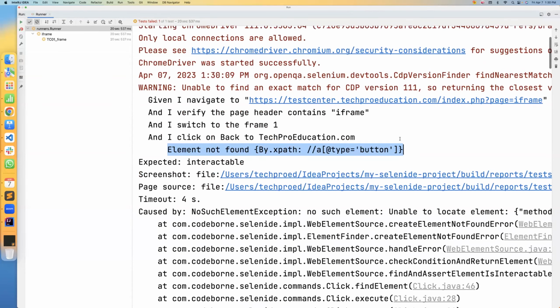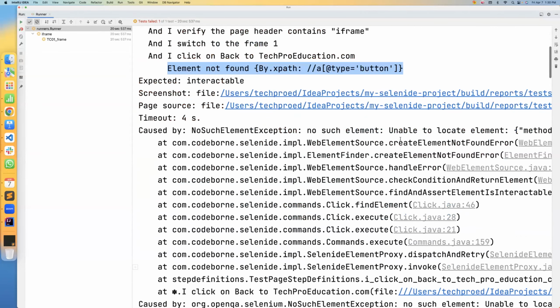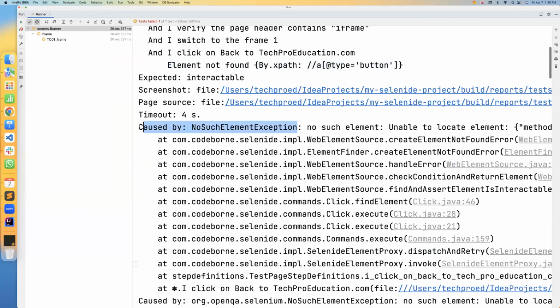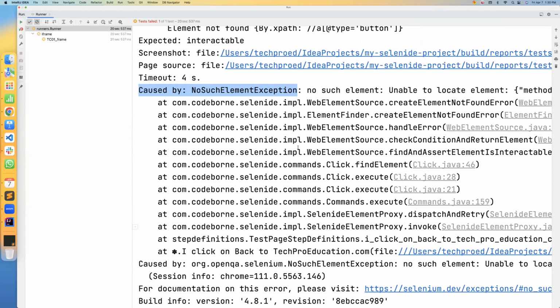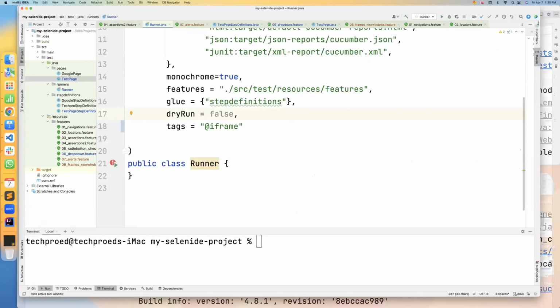The reason is there is an iframe on the page. So if you see this kind of no such element exception, it means the element is not found. It can be inside the iframe, or there can be an alert on the page so your system cannot continue, or there can be multiple windows that you have to switch.